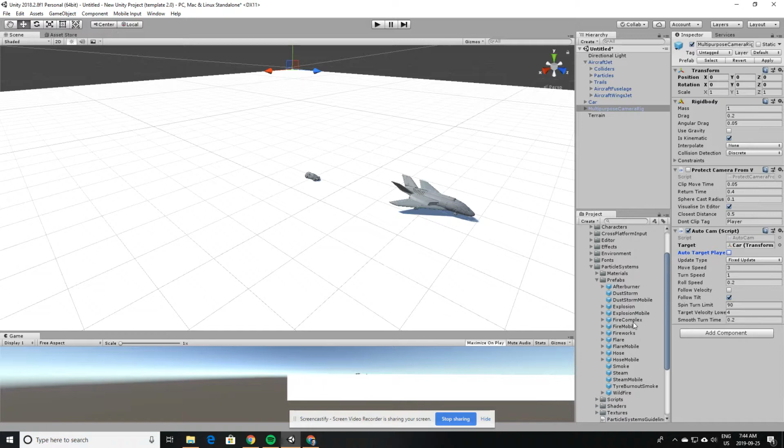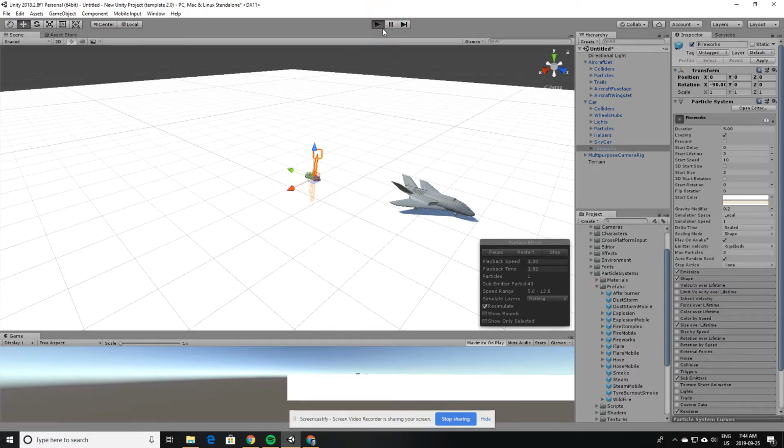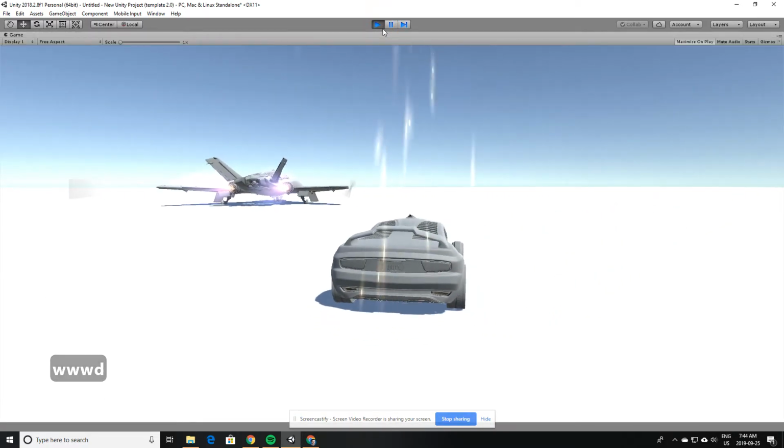So now I can switch it to something like, let's do fireworks. Let's give the car some fireworks. So I put fireworks on the car, hit play, and now my car shoots fireworks.